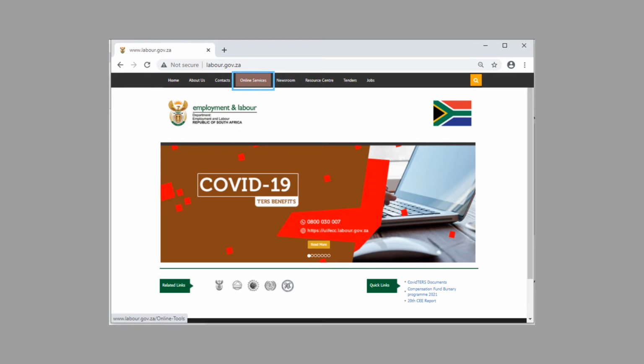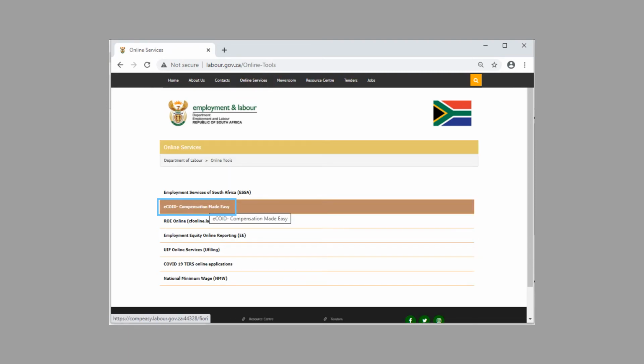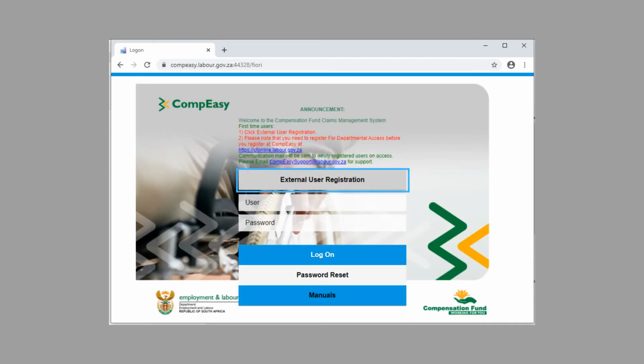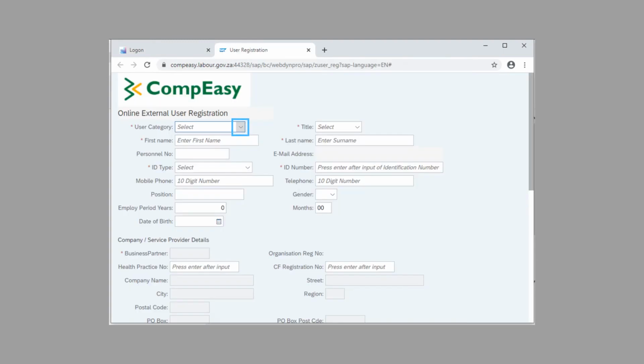Once you have accessed the website, click on the Online Services tab. Click on the Ecoid Compensation Made Easy link. Click on the External User Registration link. Complete all the mandatory fields illustrated with an asterisk on the user registration form. Proceed by clicking on the User Category drop-down button. Click on the Employer option to select it.